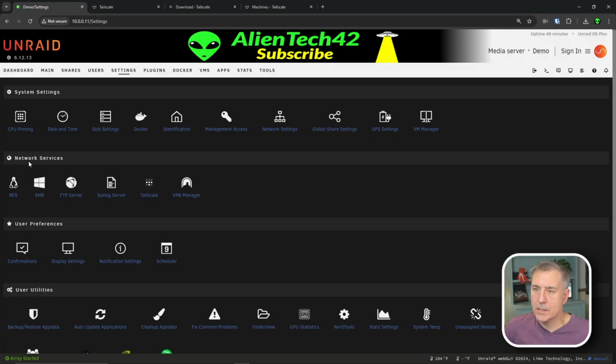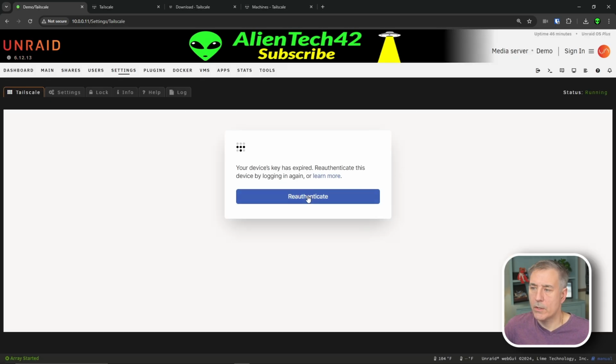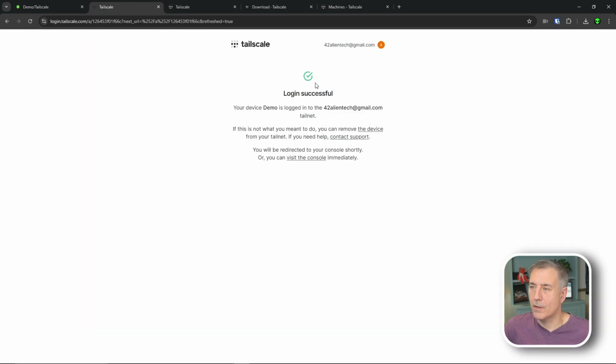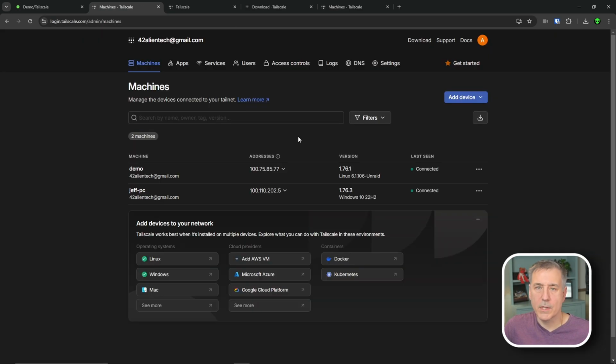Under settings, we're going to look for network services, and in there, you'll find the Tailscale option. Go ahead and click on Tailscale, and then we need to re-authenticate. Basically, we need to sign in with our account. We'll click there, use the email address that you used to create your Tailscale account, and hit sign in. Once signed in, hit connect. Login successful. There we go, we're signed in. Give it a moment, and it'll jump over to this page.